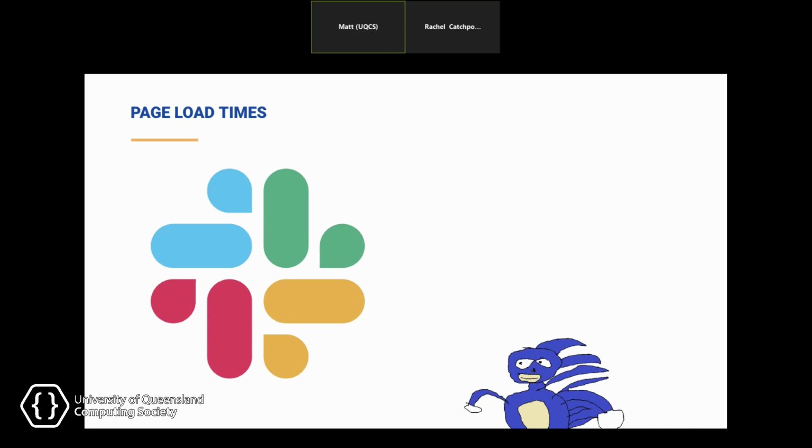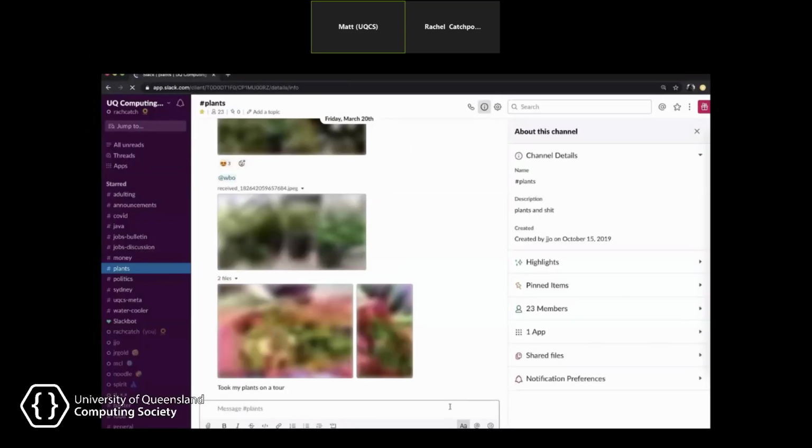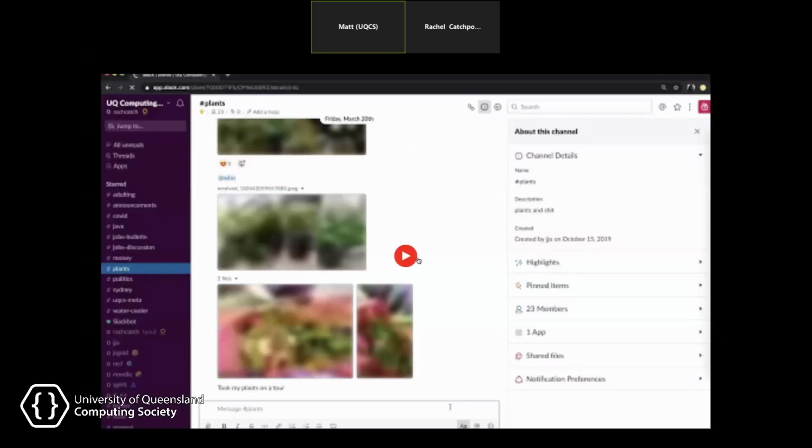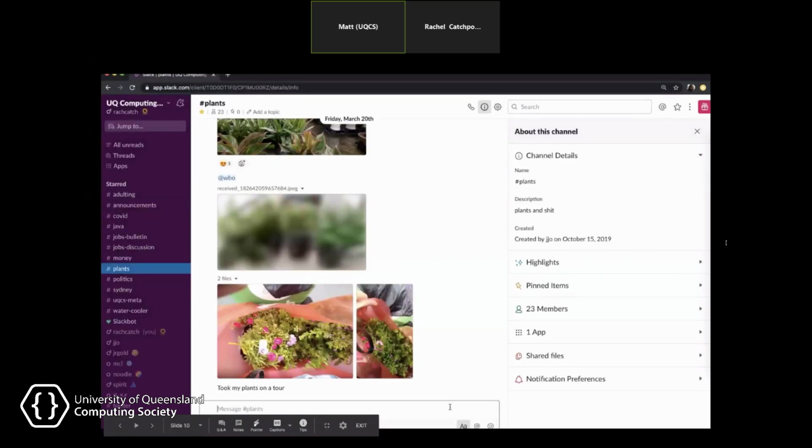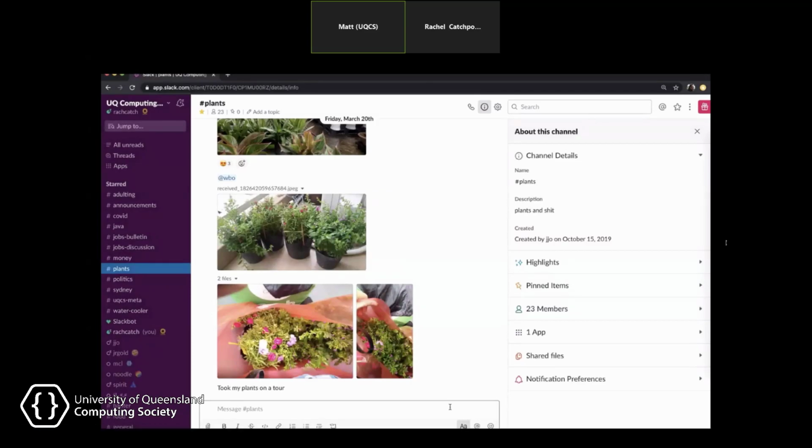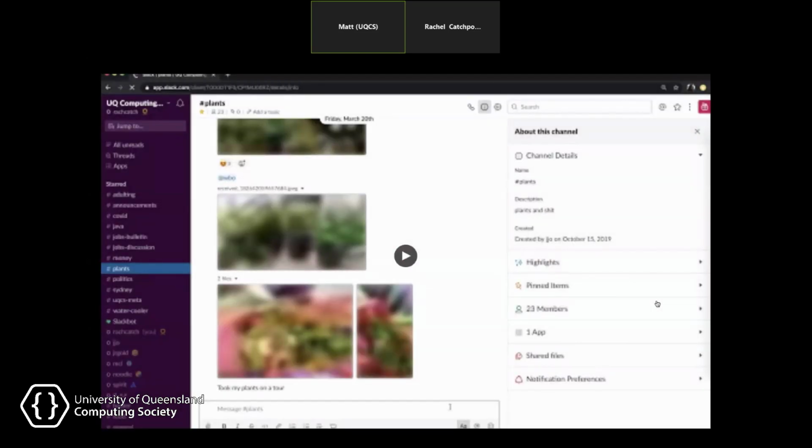So how long does it take Slack to load? I have this screen recording here that I'll play for you. If it loads, please load. Okay, awesome. So as you can see, that was a screen recording of Slack just being refreshed, and that took about 5 seconds for it to be fully ready and loaded.